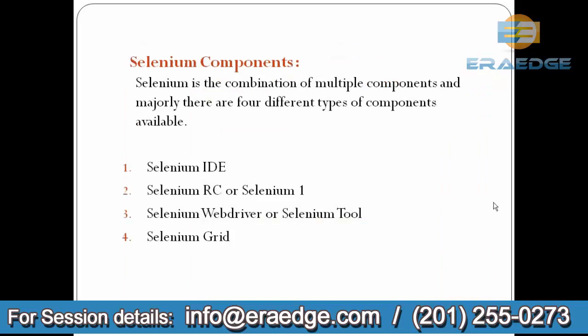Fine. Let us go and look into Selenium components. Selenium is a combination of multiple components, and there are four major types: Selenium IDE, Selenium RC, Selenium WebDriver, and Selenium Grid. In our training session, we will explore Selenium IDE, Selenium RC, and Selenium WebDriver. Selenium Grid is not covered because it is a performance testing tool.